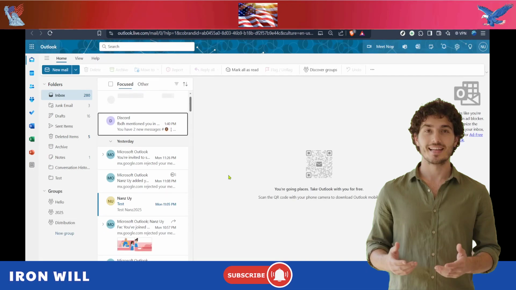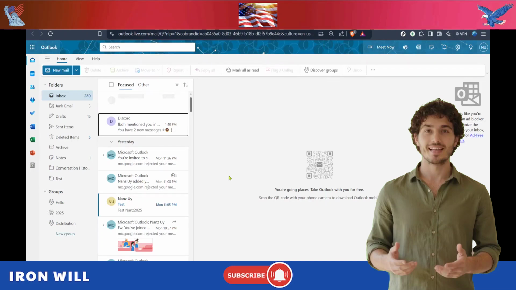You will be prompted for your credentials, so enter your email and password to authenticate. If you have two-factor authentication active, complete that step as well. Using two-factor authentication is a great security habit for everyone.